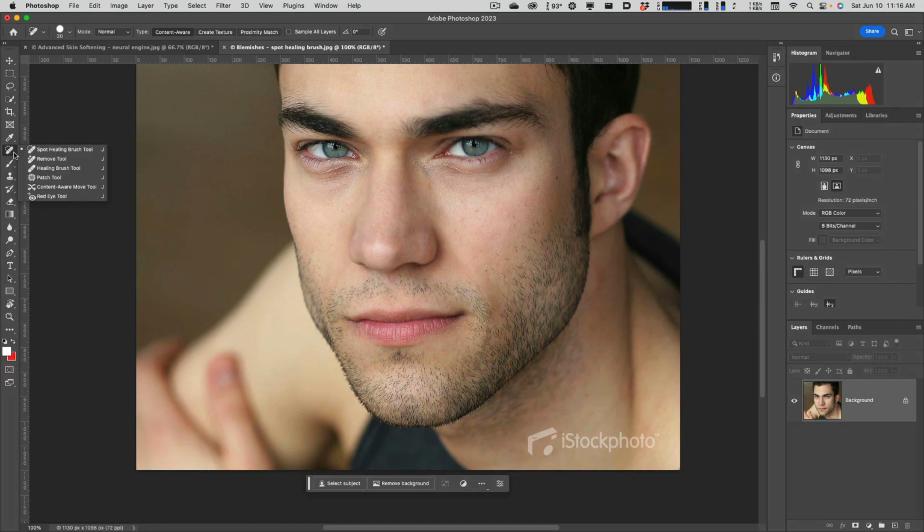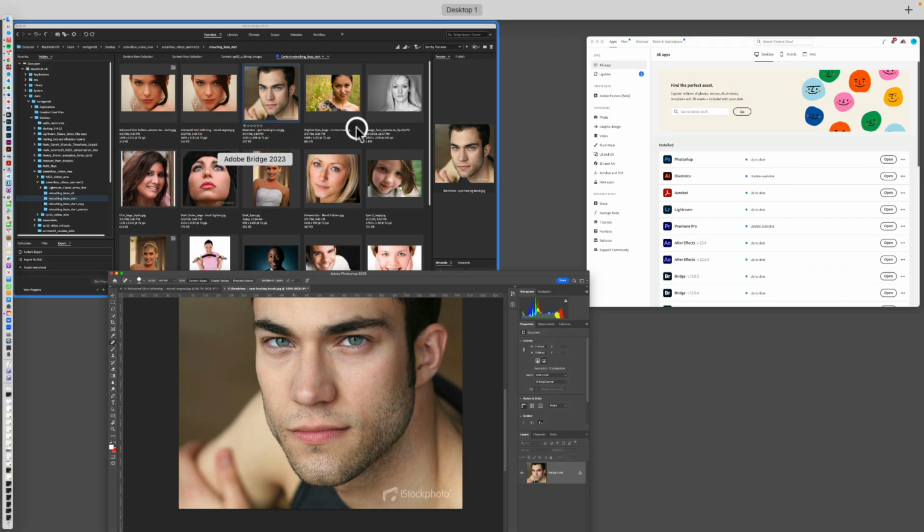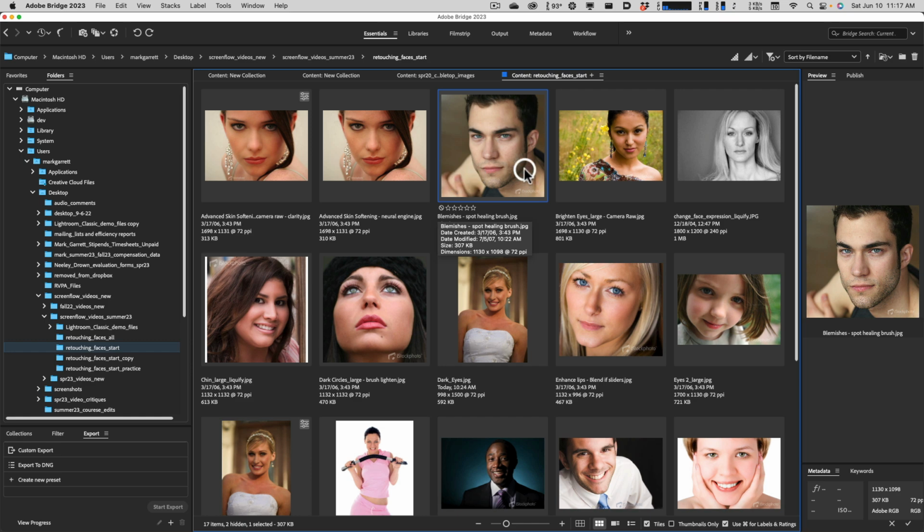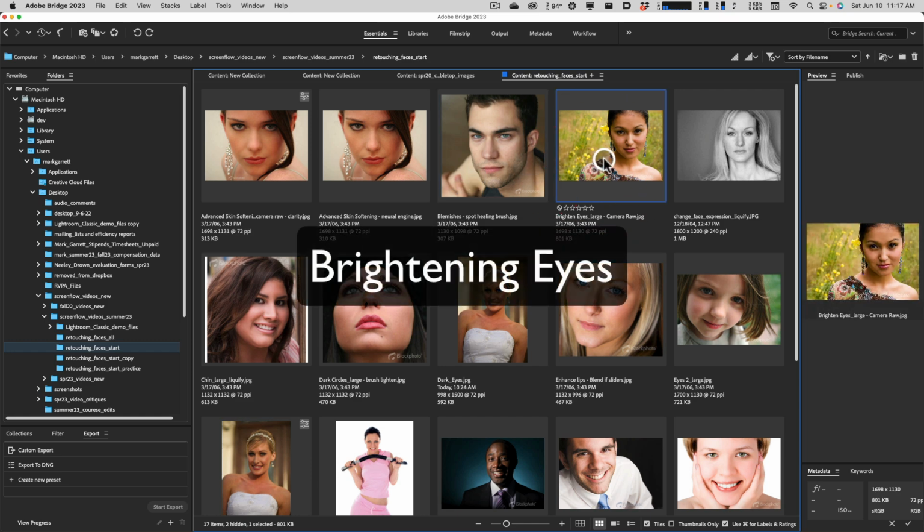There are also some other tools. There's a healing brush, a remove tool, but the spot healing brush works well with that. We're going to use the patch tool in a little while. There are different variations on this, but I don't want to make this video 6 hours long. So I think that's good. The next one we're going to do is brightening eyes using Camera Raw.